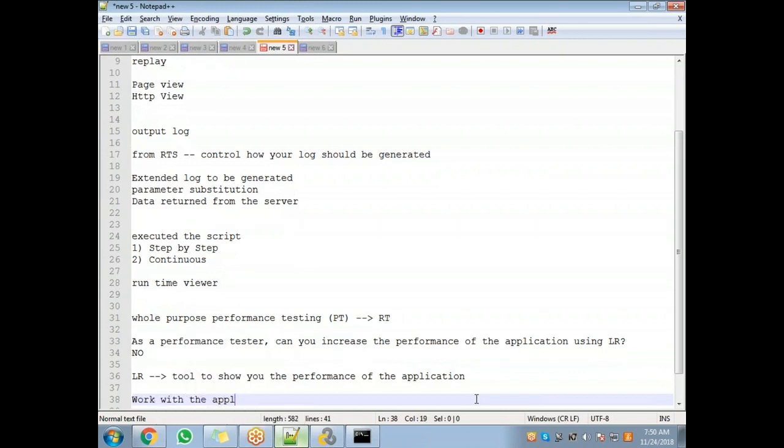When I said work with the application, you work with the web server, app server, DB server, or the code or the tables. So we have to work with all these factors, network. So in simple words, you have to work with the application.